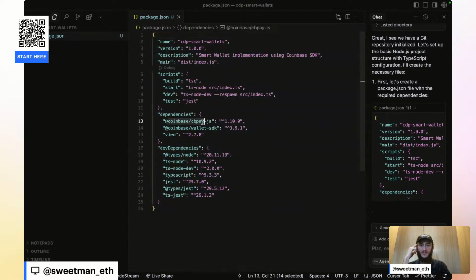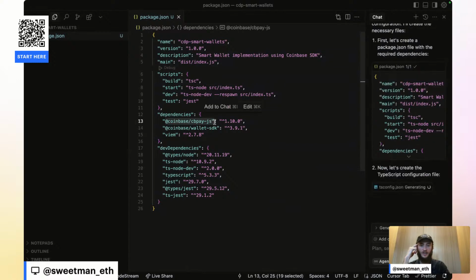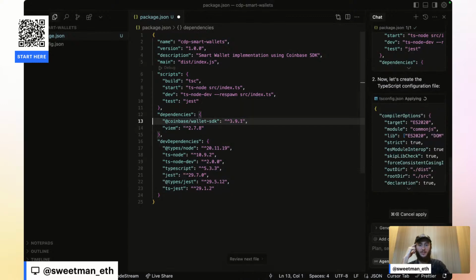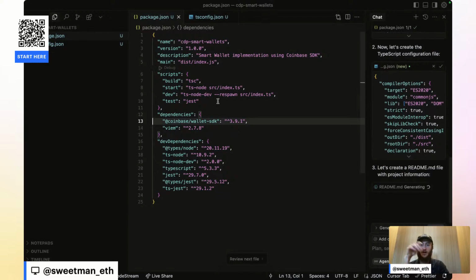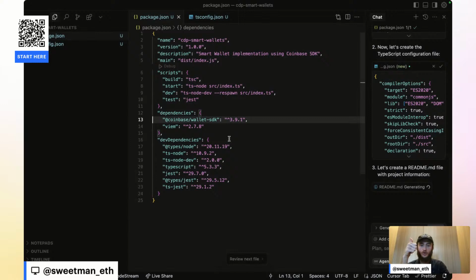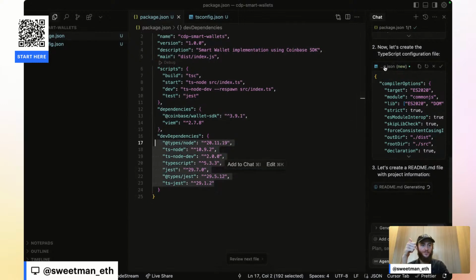I don't know what Coinbase CBPay.js is. I don't know if that's a valid project or not. I'm going to delete this dependency for now. Smart wallet implementation using Coinbase SDK, CDP smart wallets. All this is looking good. Whole bunch of dev dependencies.